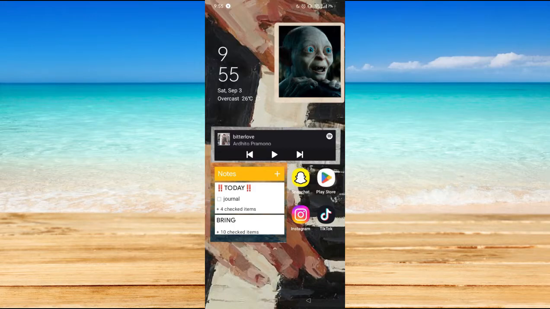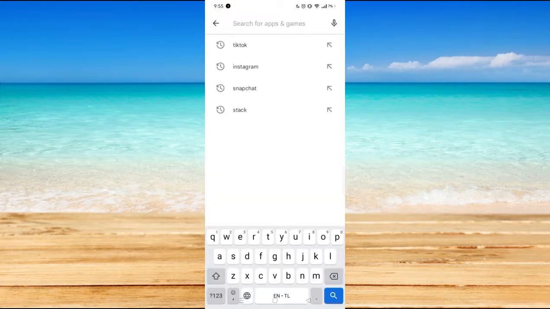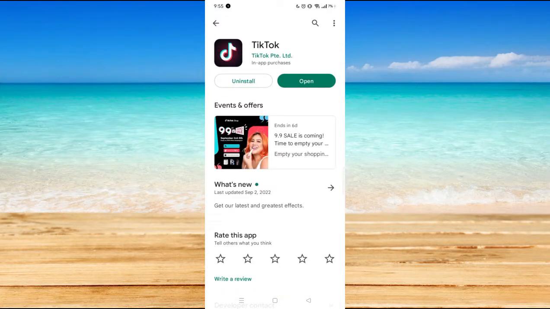So all you have to do is go to your Play Store and just type in TikTok, and then if you see an update button, you have to click on that and wait for it to be updated. Now as you can see, I don't have any update button, which means my application is updated. Now if your application is updated, we can start on our tutorial.